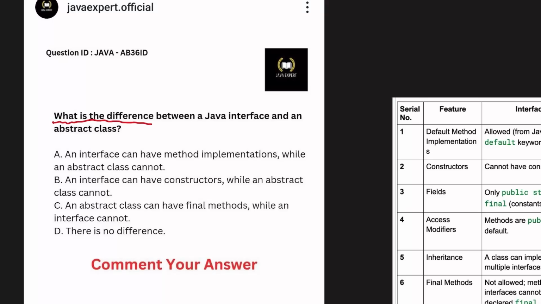What is the difference between a Java interface and an abstract class? Option A. An interface can have method implementations while an abstract class cannot. Option B. An interface can have constructors while an abstract class cannot. Option C. An abstract class can have final methods while an interface cannot. Option D. There is no difference.